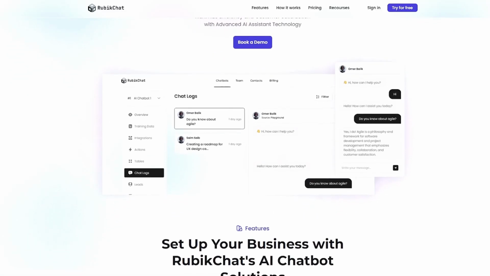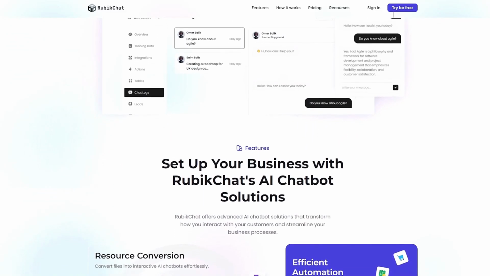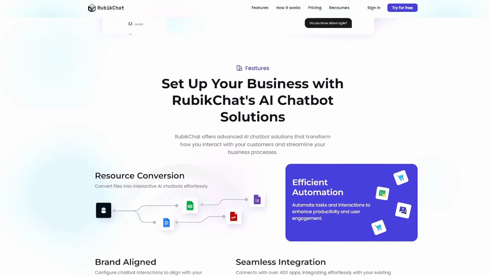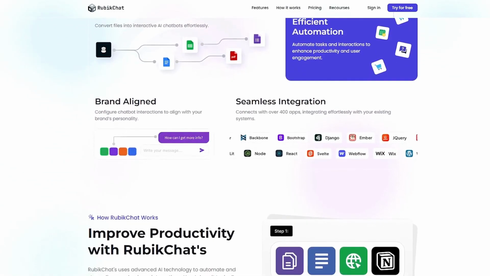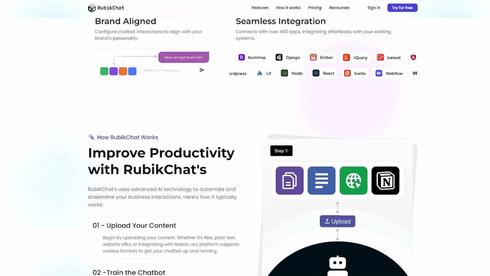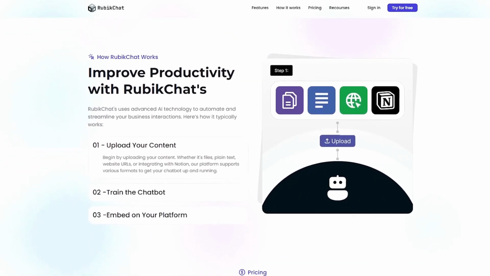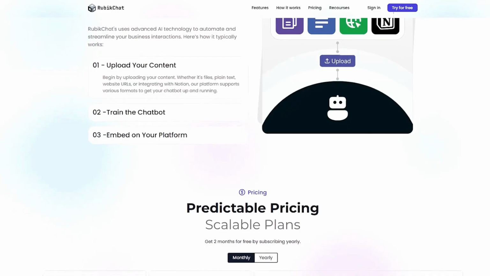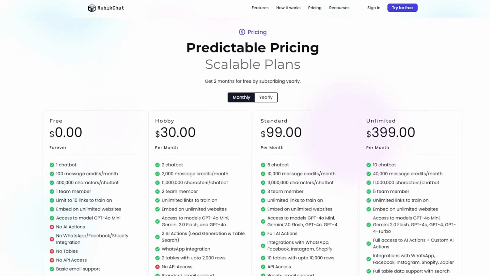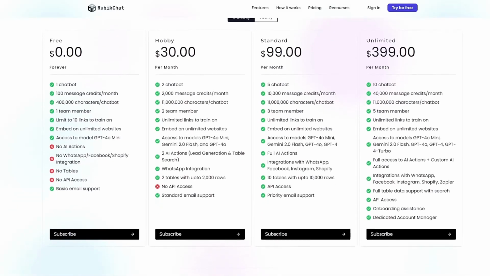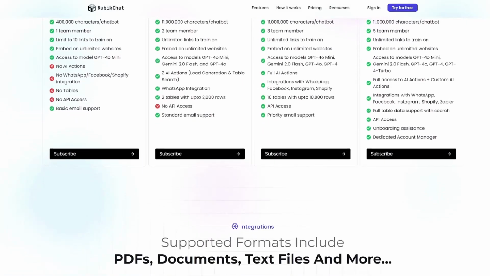What's up, everybody? Today, we're exploring RubikChat, a powerful, no-code AI chatbot platform that lets you build smart, responsive assistants for your website in just minutes. RubikChat is powered by top-tier models like Google Gemini and OpenAI's GPT-4, so you can deliver high-quality answers, generate leads, and handle 24/7 support, all without writing a single line of code. Let me show you exactly how it works.